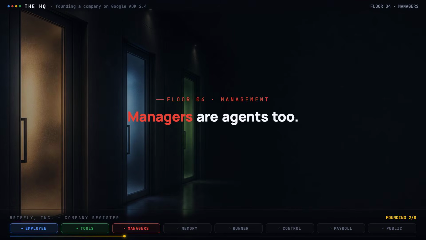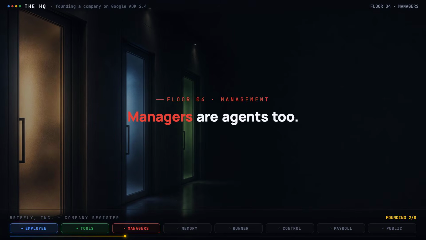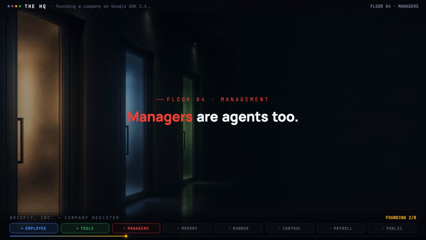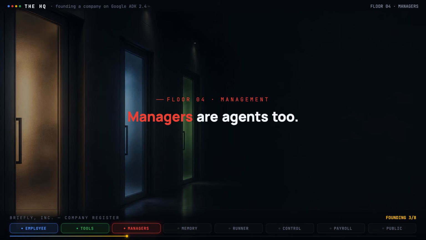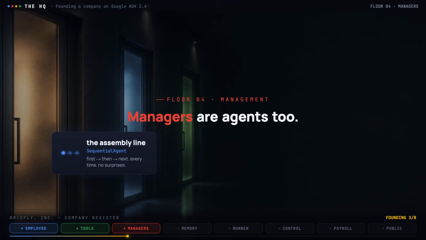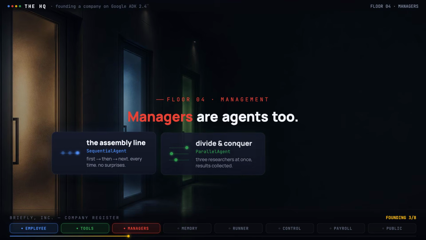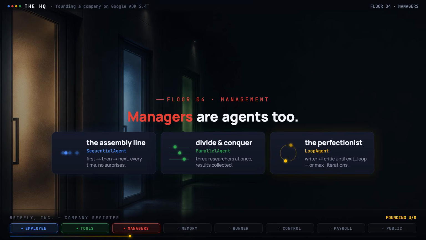Your staff is growing, so let's hire management. And this is where ADK gets genuinely elegant because managers are agents too. There are 3 management styles in the box. The sequential agent is the assembly line manager. First, this employee, then that one, then the next. Every time, no surprises. The parallel agent is divide and conquer. 3 researchers working at the same time, results collected at the end.